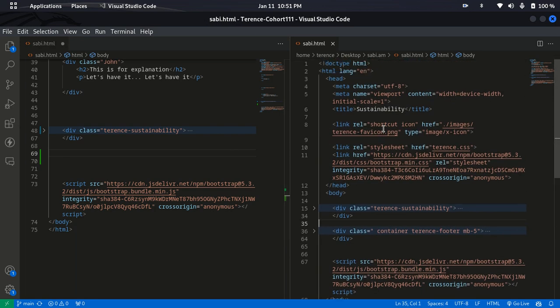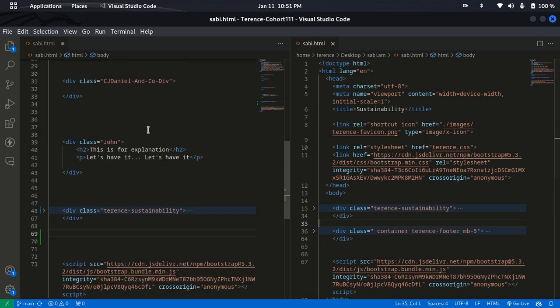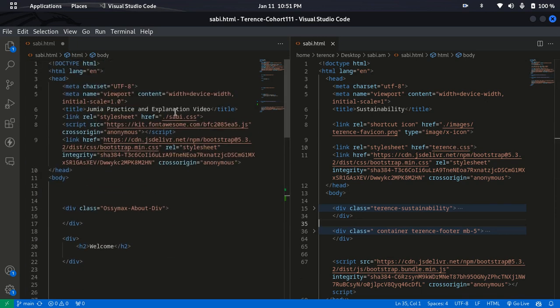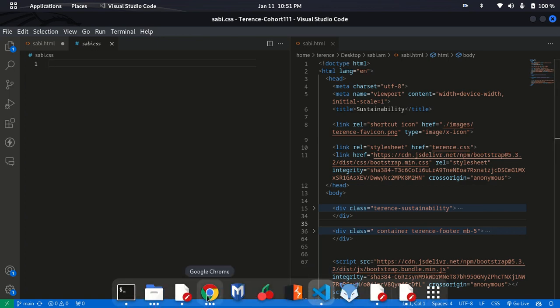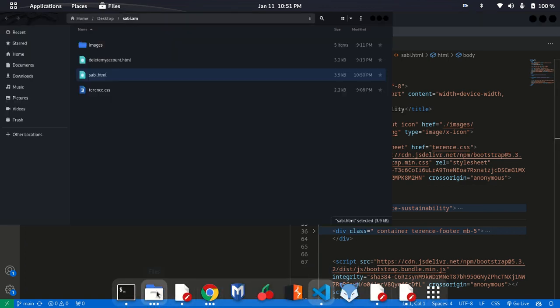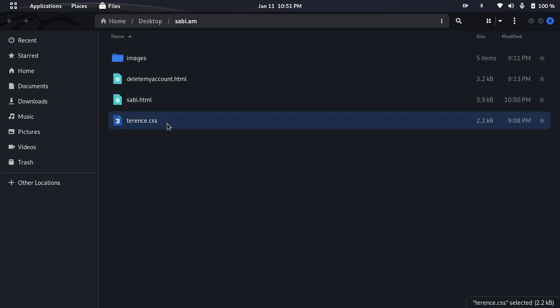My CSS, if you check, is under this file terrence.css. But on this page we just need to have one CSS. Let's do it in such a way that we have just one CSS there. So what we'll do is open this sabi.css, which is in that file. I'll also open my own CSS and copy what I have inside.